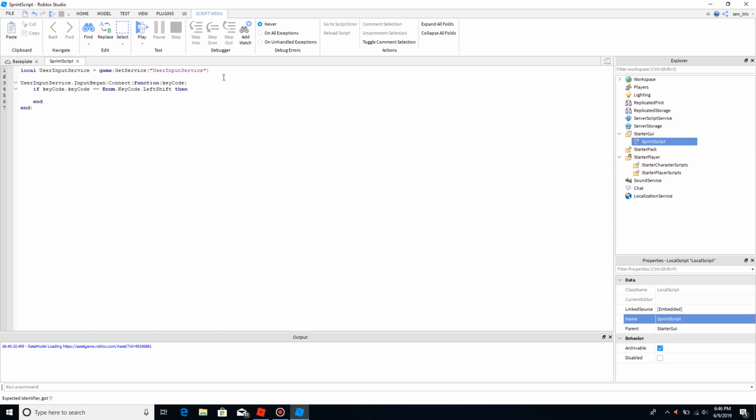So now we can create new variables at the top right after local UserInputService. We can call them local runSpeed and local walkSpeed. By default, I believe the regular walk speed is set to 16. So let's set the run speed to 32 and the walk speed to 16.